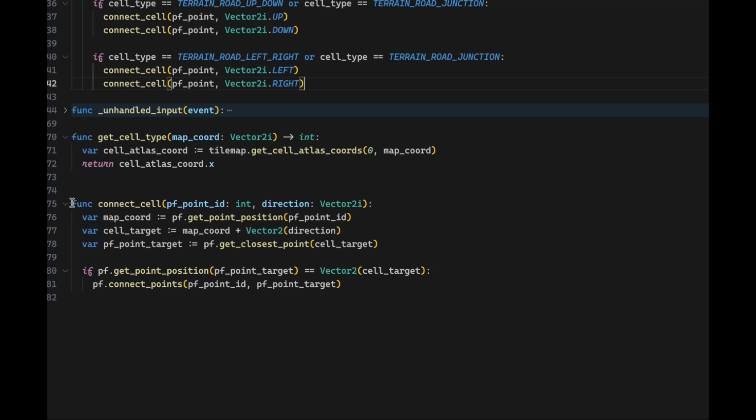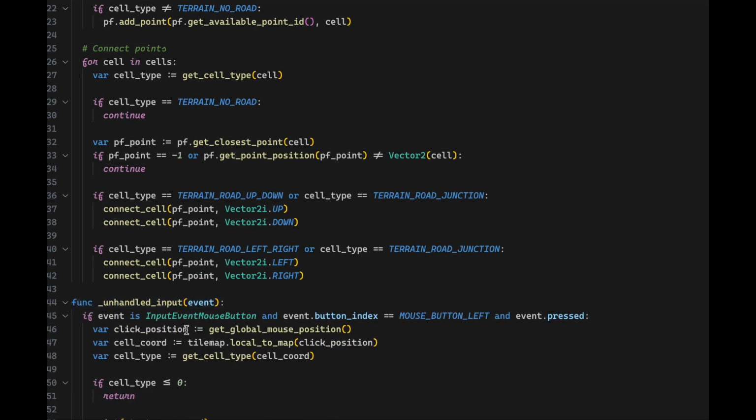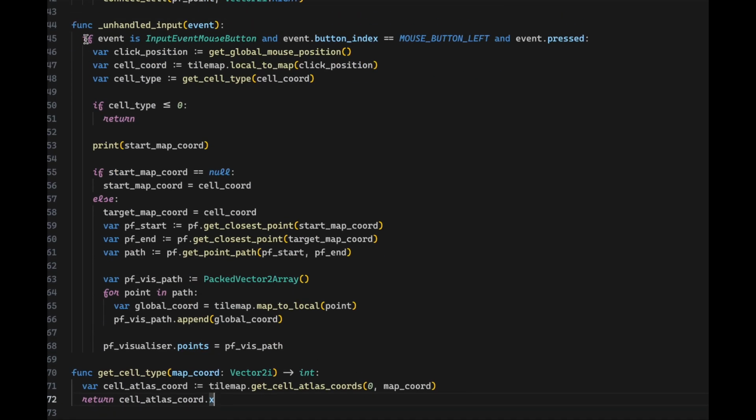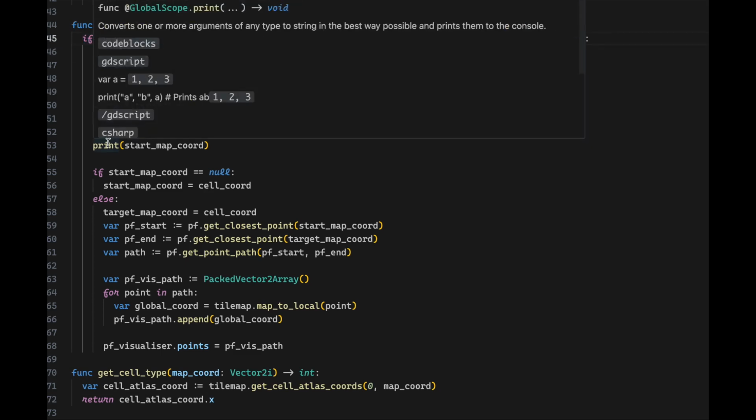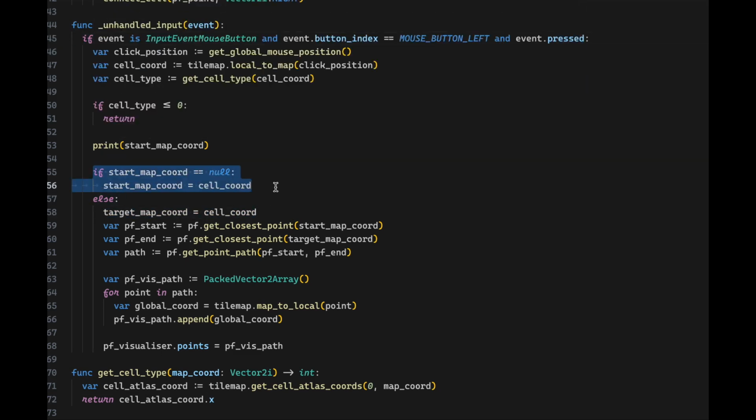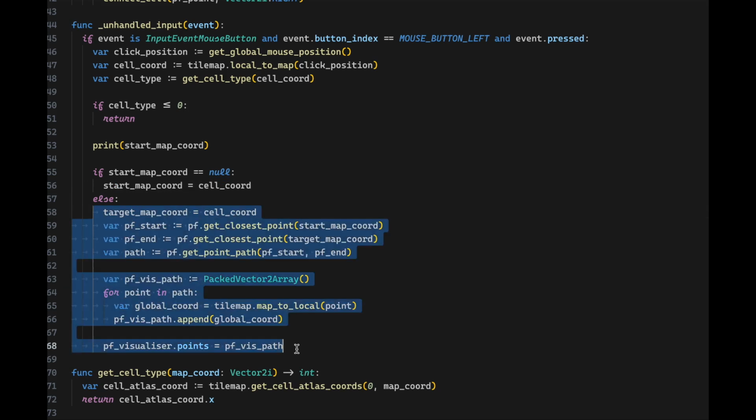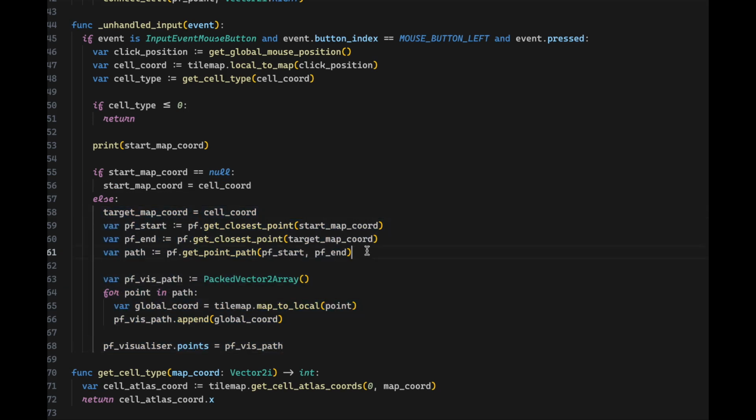Then I create a simple input handler so I can click once to set the origin point and then click again to set the destination point. And then I can run the algorithm to find a path from the origin to the destination. I also hook up some path nodes so I can visualize the pathfinding result. And after some bug bashing, it worked.